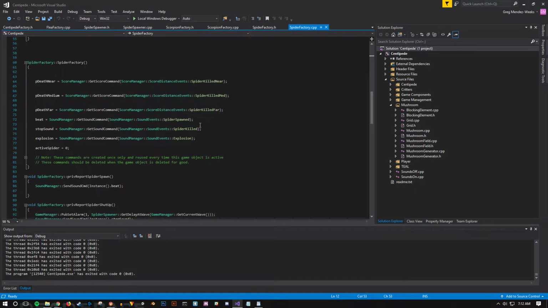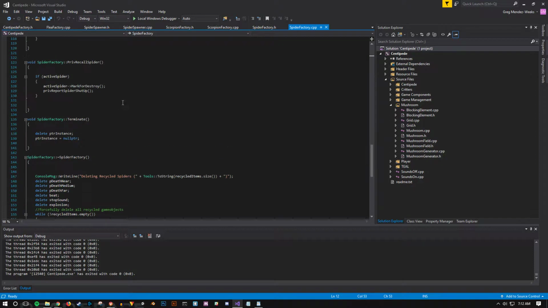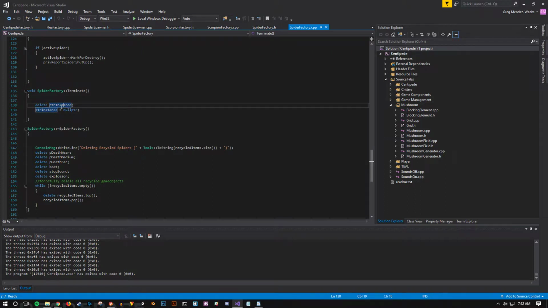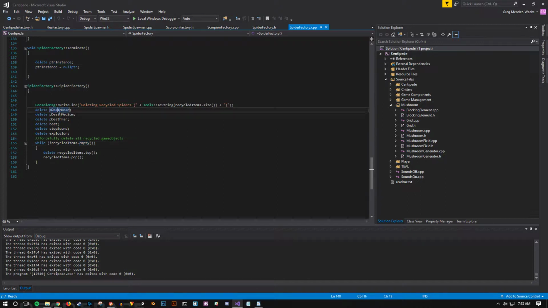Okay, so let's just take a look at the terminate function. And I have a recall function. I don't have a list of spiders because there's only ever one spider active at a time. So when it comes time to clean up a spider that's on the screen, rather than going through and destroying the game object, I'm just calling prev recall spider, and that's actually going to be called from the game manager. But every single factory has a terminate function that deletes the pointer instance, and this is just going through and deleting the command pattern things. Everything is set up like this.